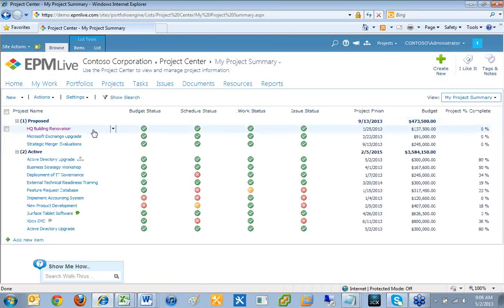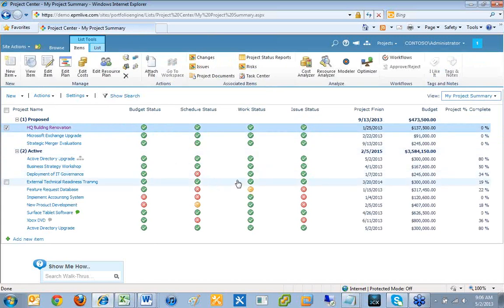The Optimizer is a tool that we really saw a gap for that really helps you to tie all of your portfolio management together. So if you're familiar with EPM Live, we have the ability to create resource plans and cost plans, and then you can analyze those costs, and you can analyze the resources, and you can do all of this planning and come up with what-if scenarios and figure out which projects you're going to do and when you're going to do them based on the resources needed and the amount of resources you have, and then the costs needed and the amount of budget that you have, and so on and so forth.